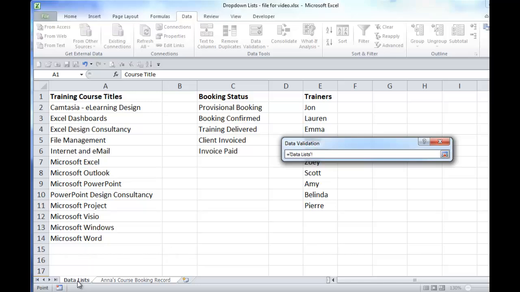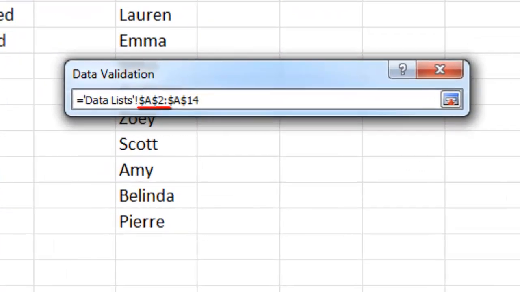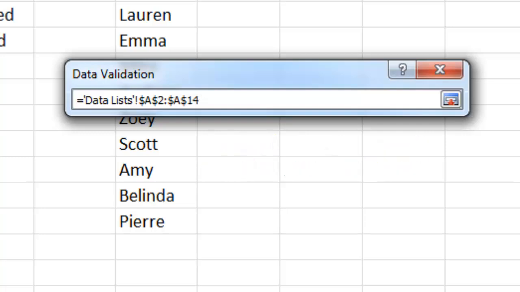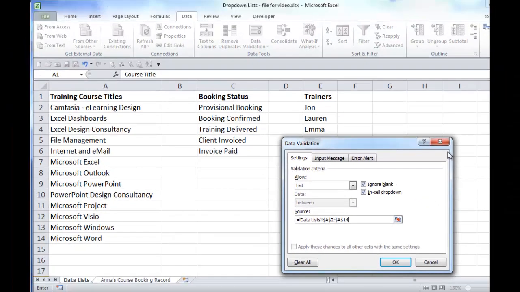Select the cells with the course titles, ignoring the heading. As you'll see from the cell references quoted here, the range is A2 to A14 on the sheet called Data Lists, and the range is absolute, meaning it's fixed in place. By the way, if you've never come across absolute before, there's a really cool Excel video that explains all about it. Now click back on this icon to expand the dialog box again. For the moment, that's all we need to do, so just click OK to save the changes.